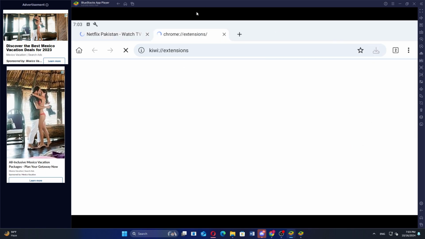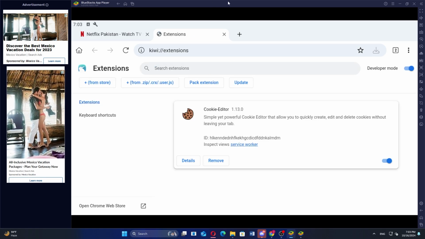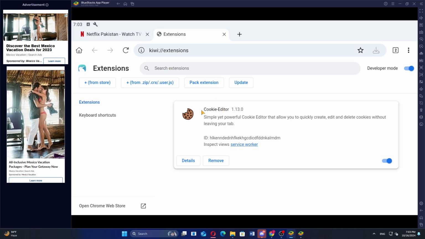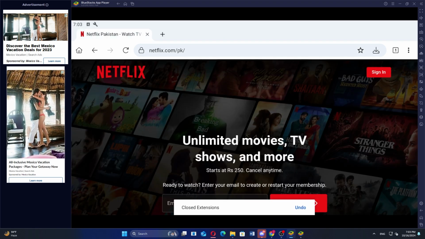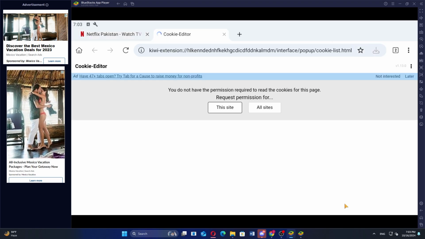Now select the Extensions option and it will open a new tab. Here, you can add the cookie editor if you don't have one. If you already have the cookie editor, then go to the Netflix tab again. In the next step, click on the three dots again and scroll down to locate the cookie editor.